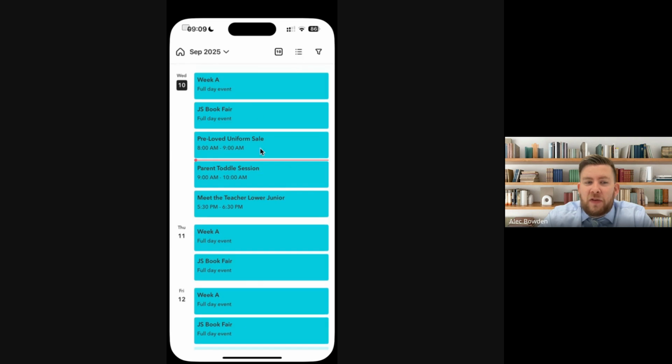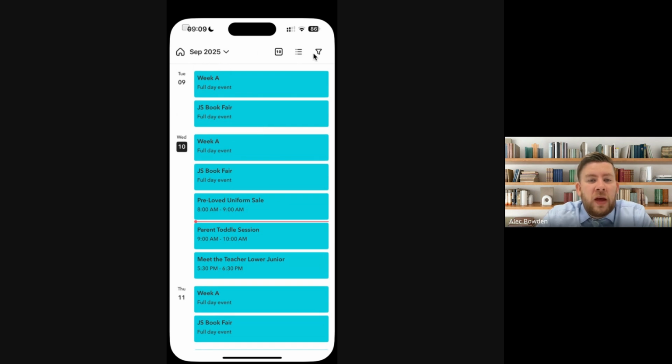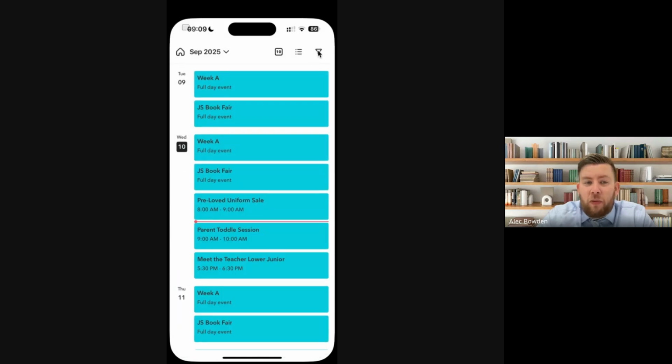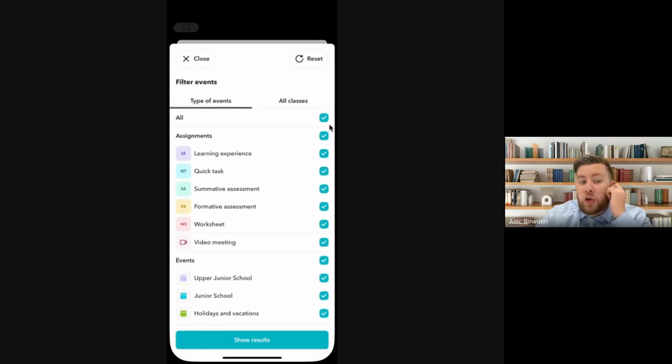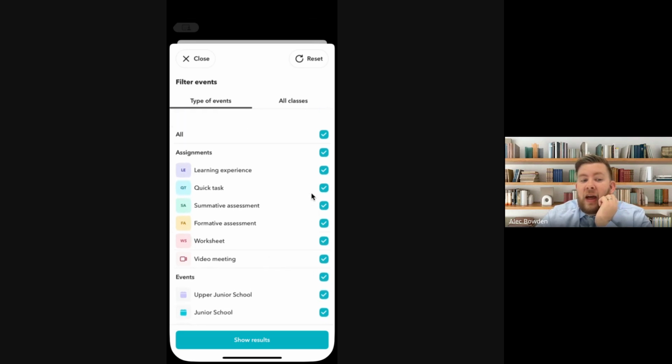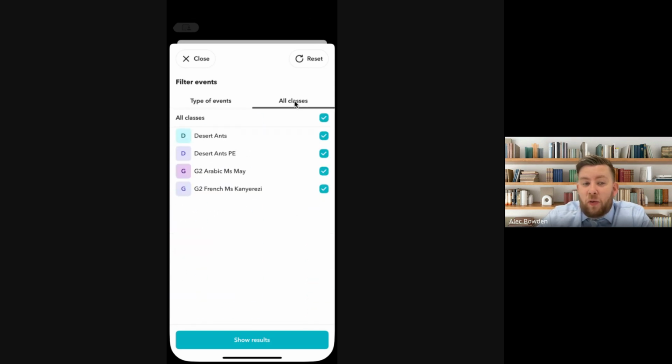If you want to see a list view, click on the list as well. It's sort of easy to do both. You can also filter events as well. So you click on the filter button, which was just there in the top right. You can then filter events, choose what you want to see, different parts of the school as well, and what's been tagged or which classes it's for as well. So you can then again differentiate by class as well.